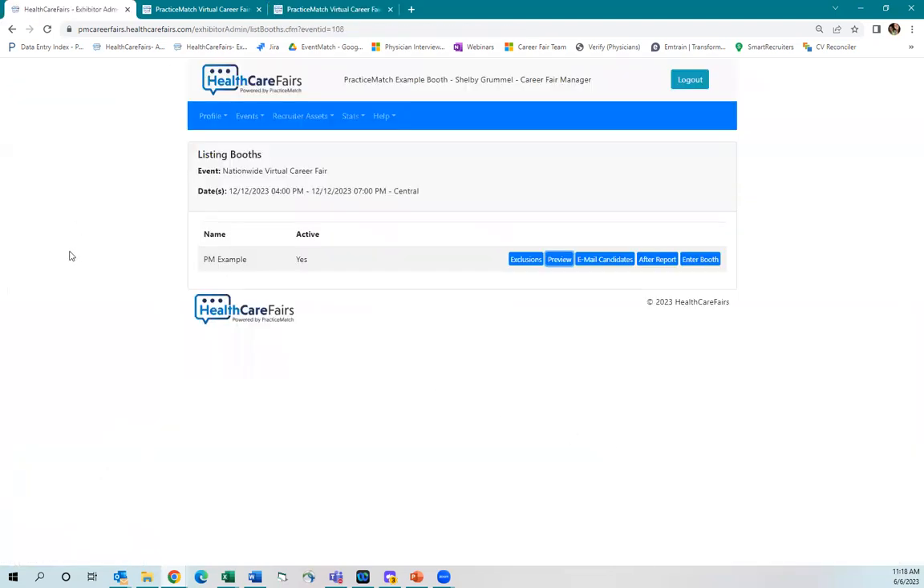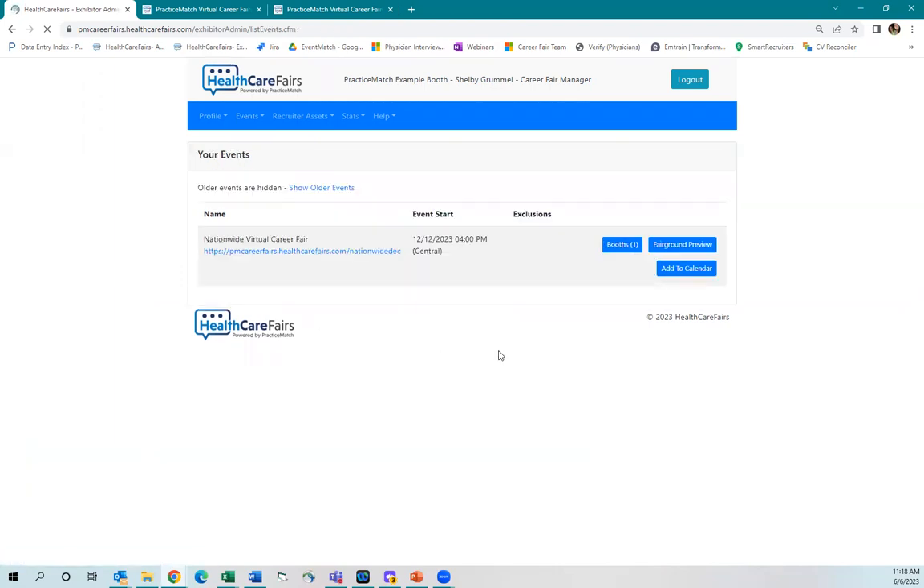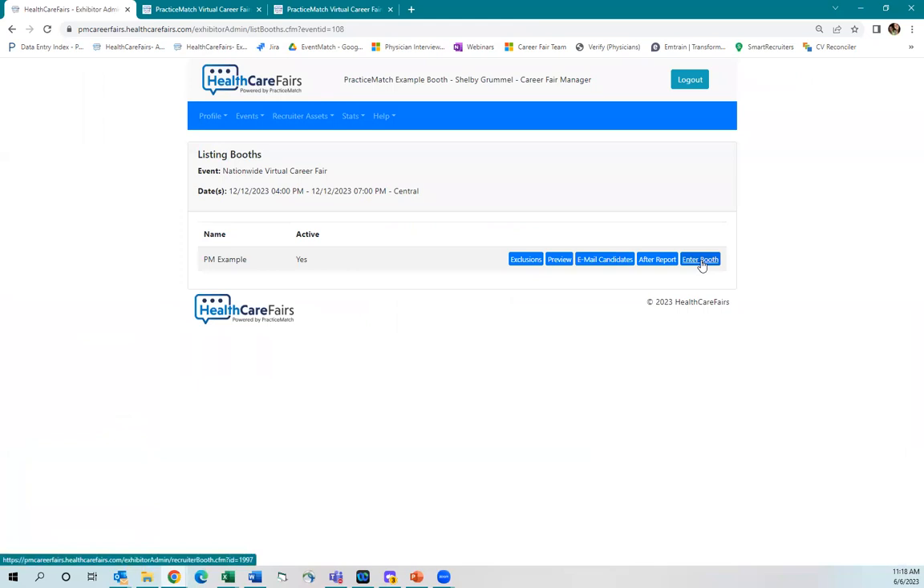On the day of the career fair, you are going to log into Healthcare Fairs. You're going to go to your list of events, hit booths, and then hit enter booth.